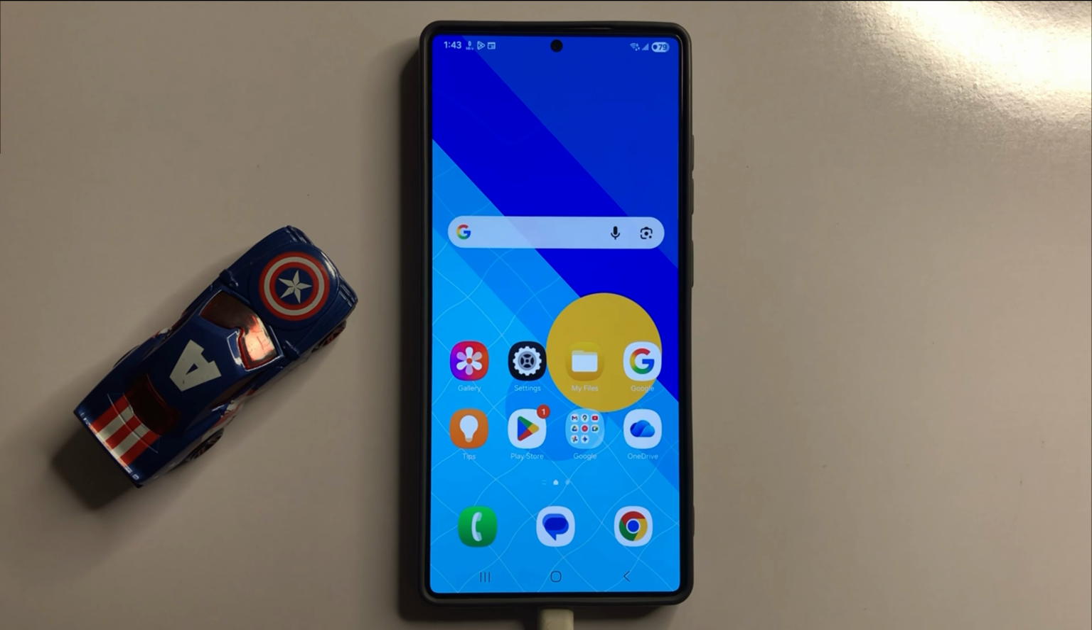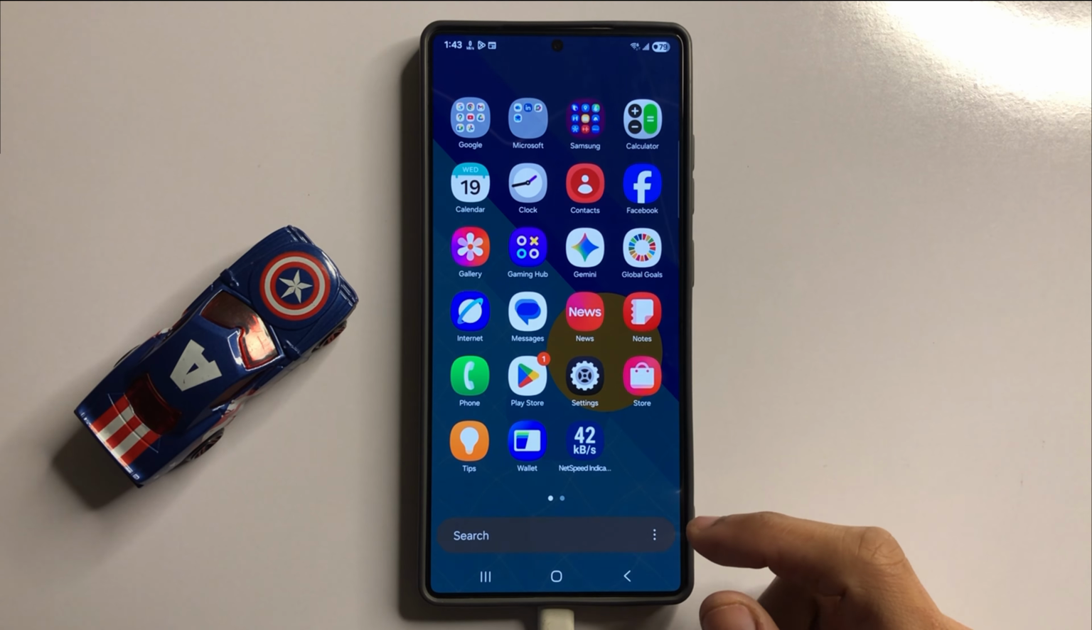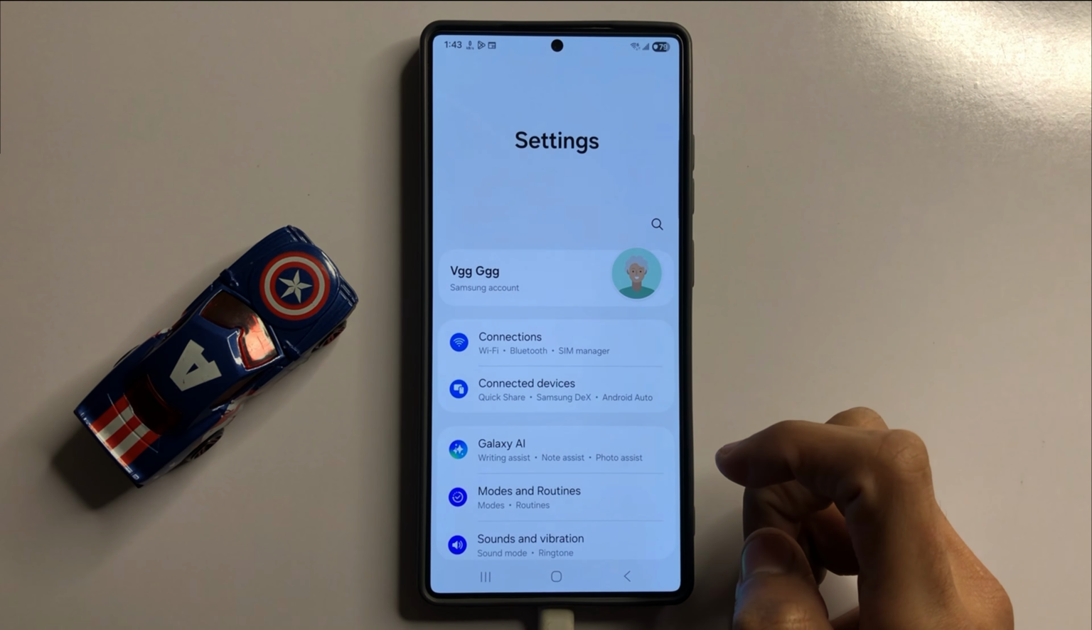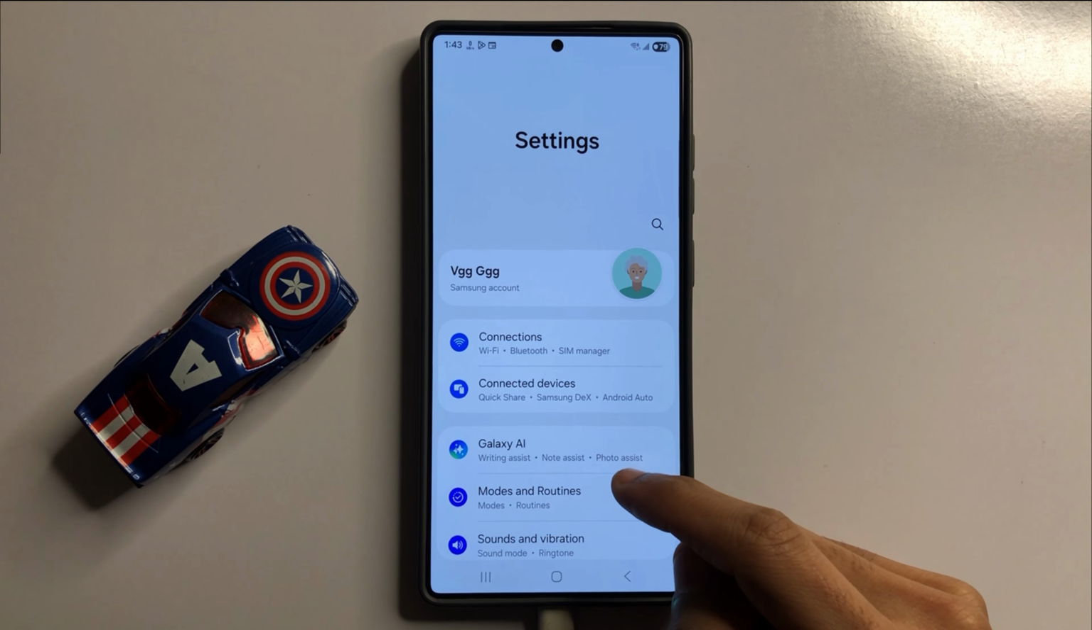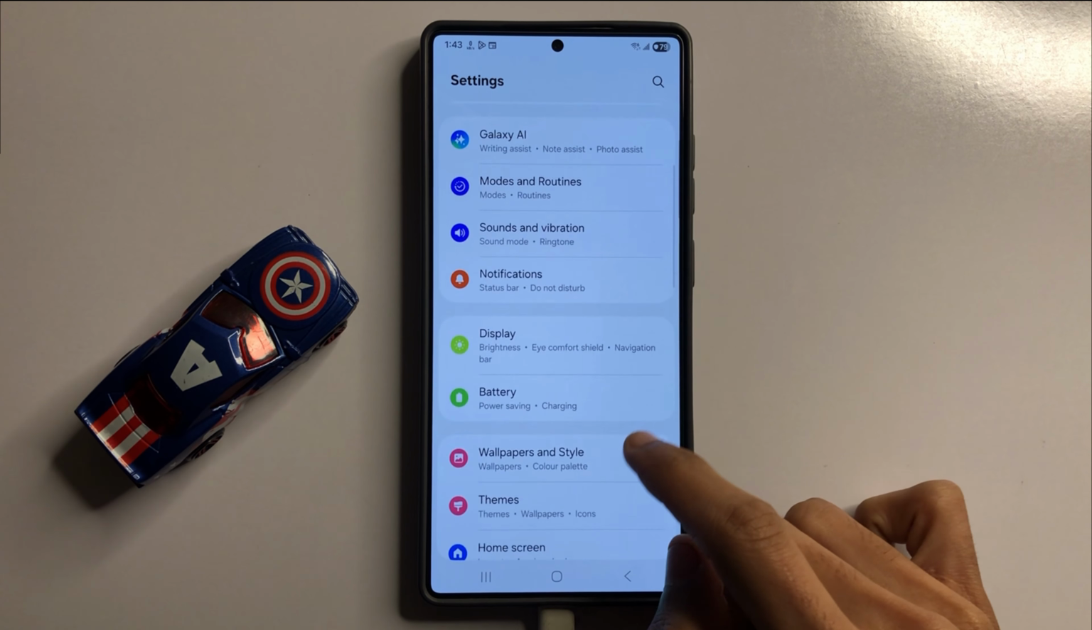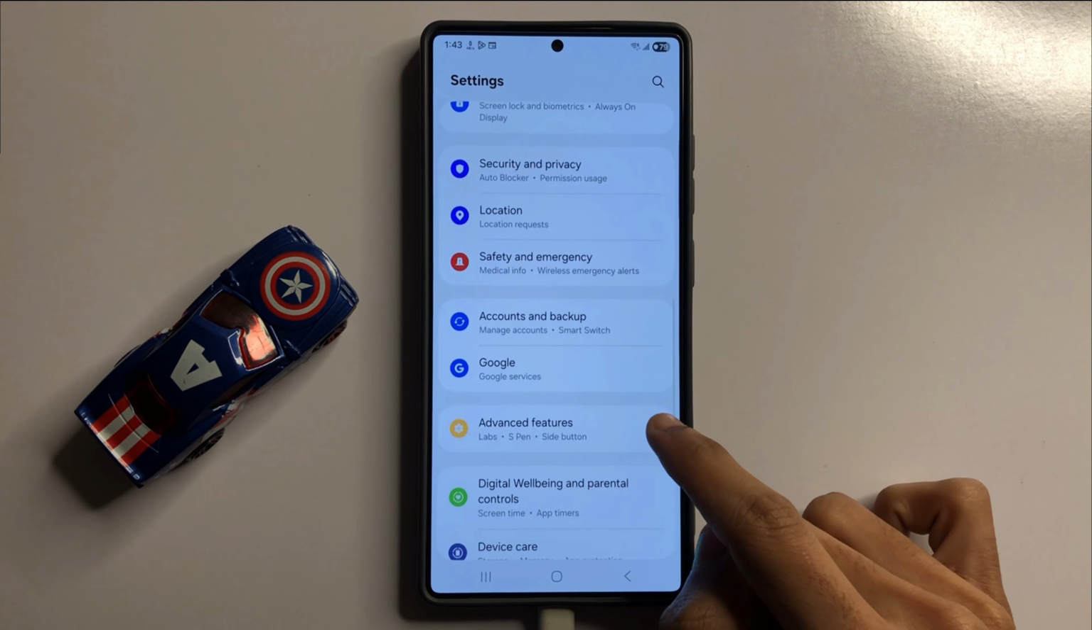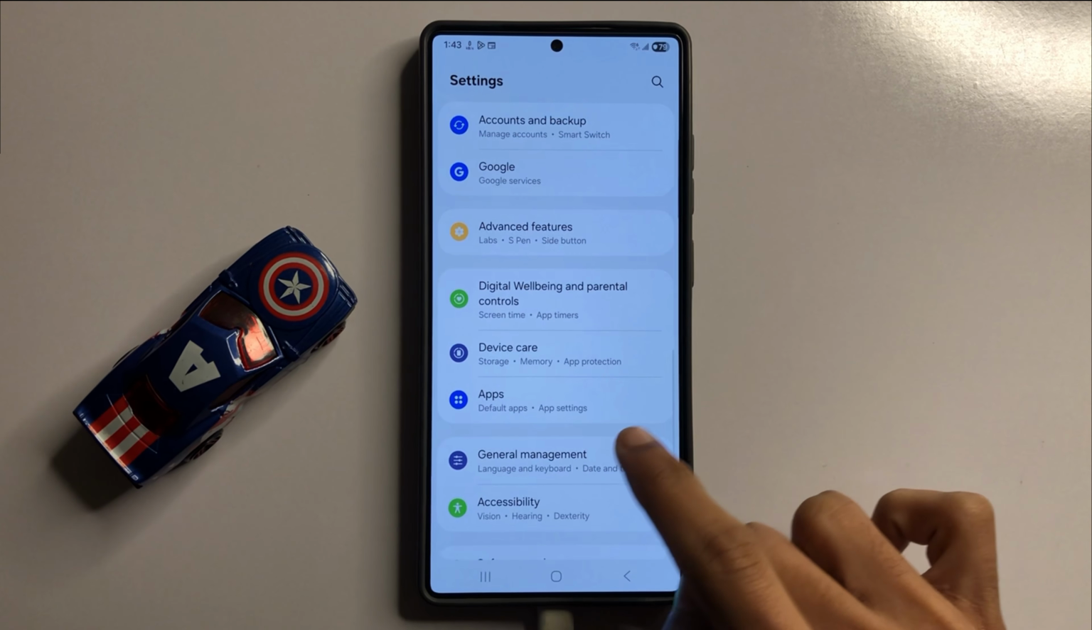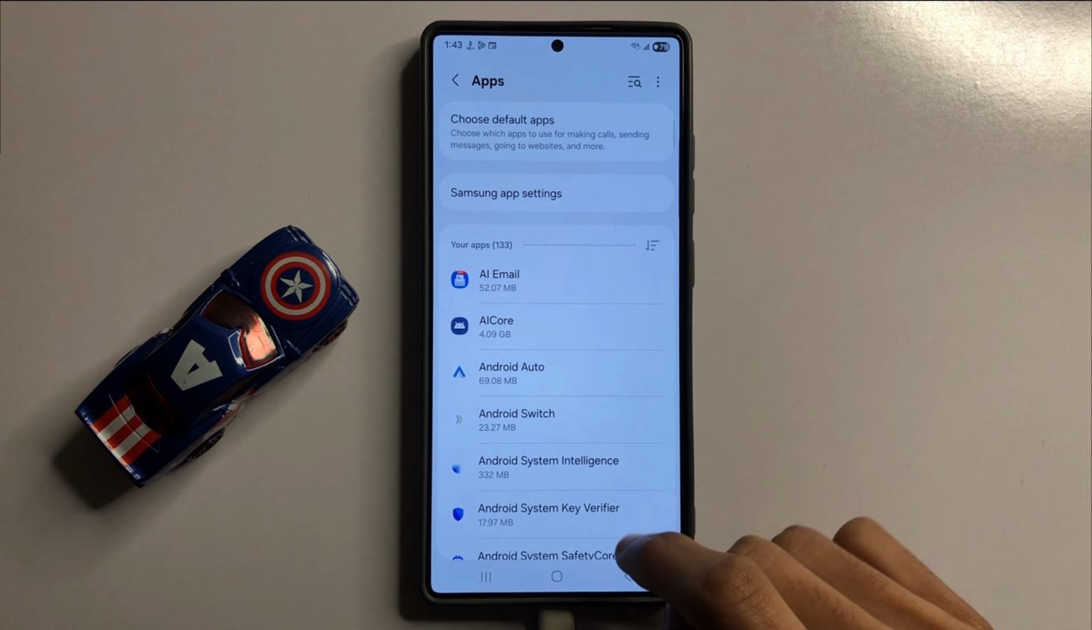First of all, go to app library. So just swipe up. Now here, click on settings app. Now in settings, scroll down and click on apps. You will see apps is here, so click on apps.